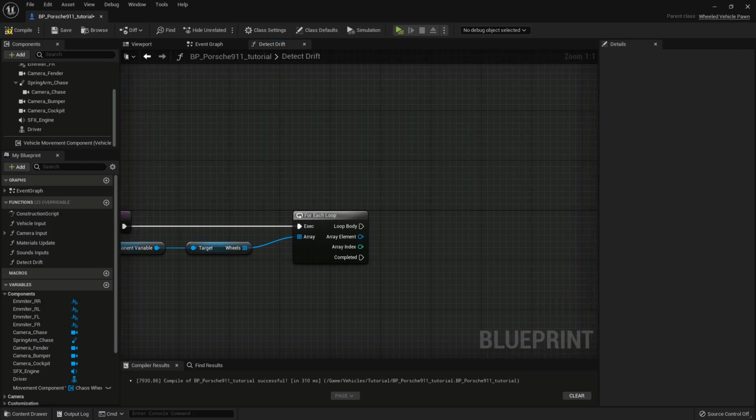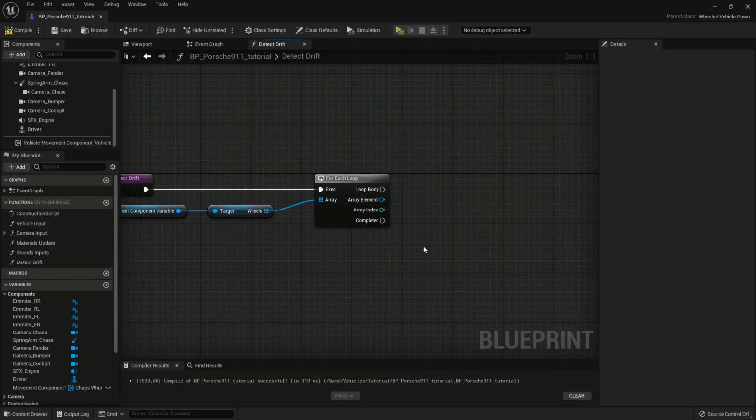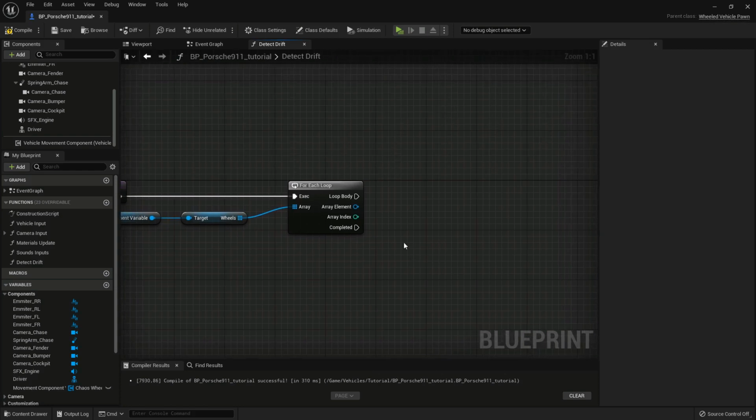That's going to be very useful. Now I will add a little condition here, because I only want to detect the drifting for the rear wheels, because this vehicle is a rear wheel drive, and I don't think I'll be spawning a whole bunch of smoke from the front wheels, since they can't really do a burnout.